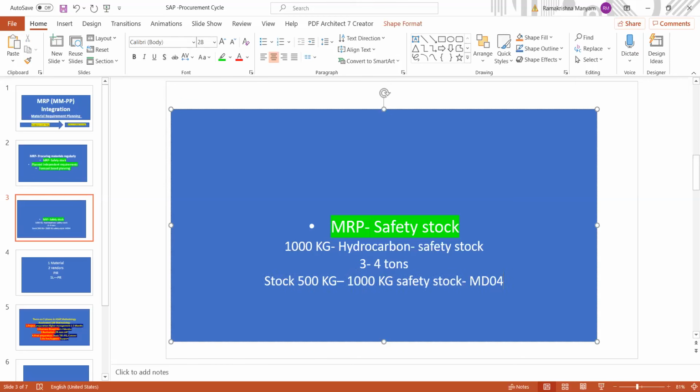You will run the requirements of MRP. Based on the safety stock you maintain in the material master, the system will automatically show what the required stock is, and for the required stock the PR will be created automatically. Okay, you use the MD04 and MD02 T codes for this. These are for safety stock.